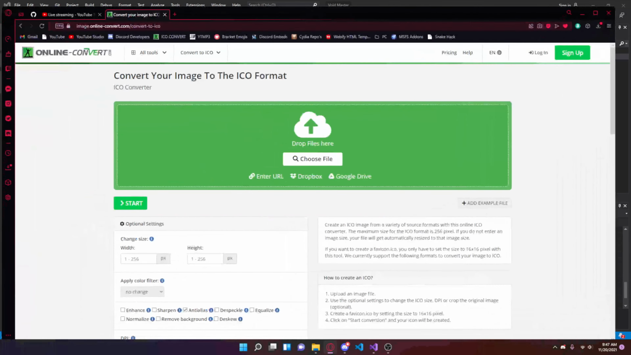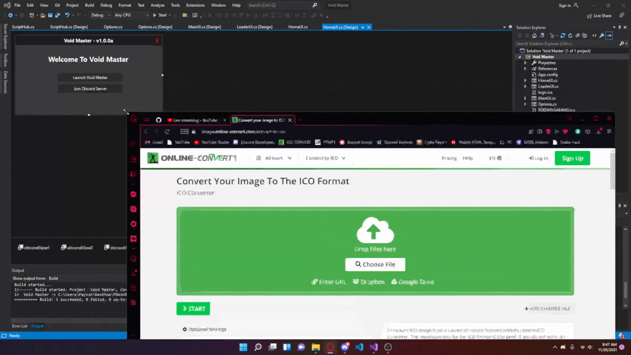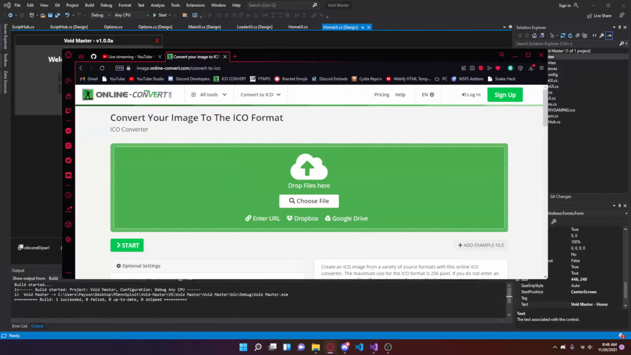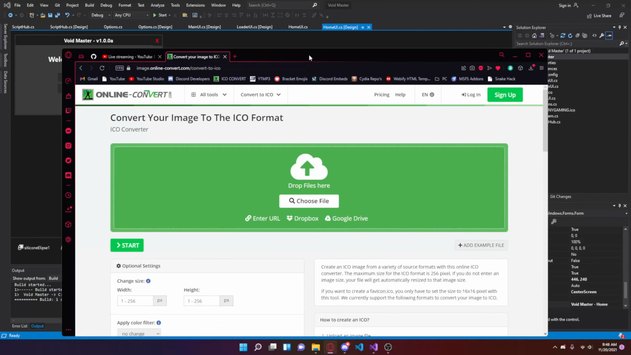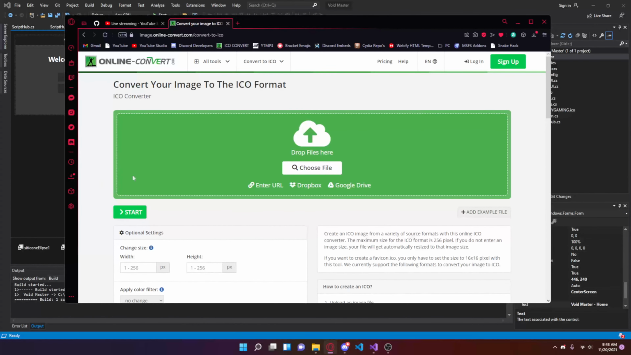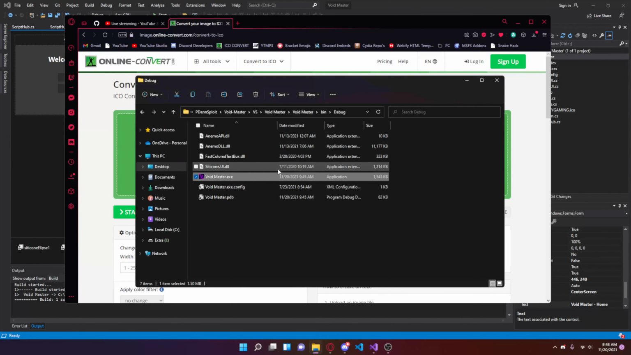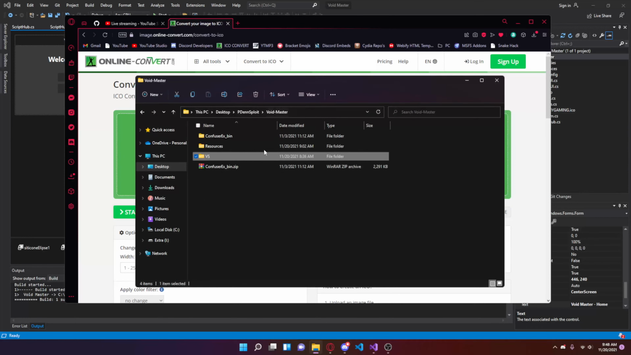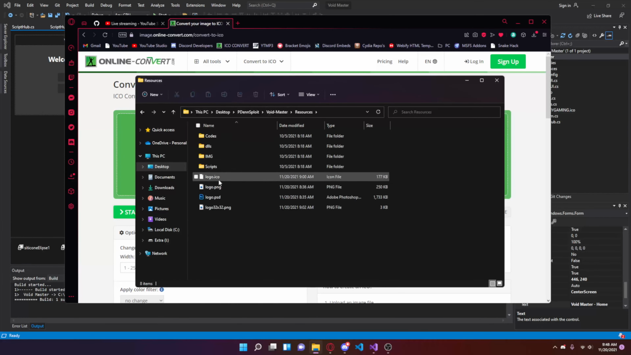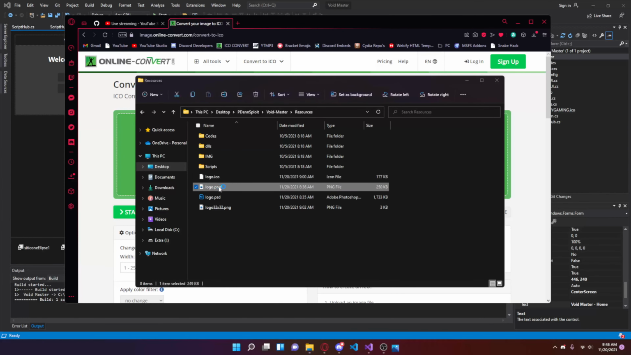Here we go. So, actually, why is my Opera thingy so big? Should probably change that. Okay, so we have Opera open right here. So this is how I convert icon files. So we need to come here, resources, logo.png. Gotta make sure this is the right one. Yep. So I already did that.